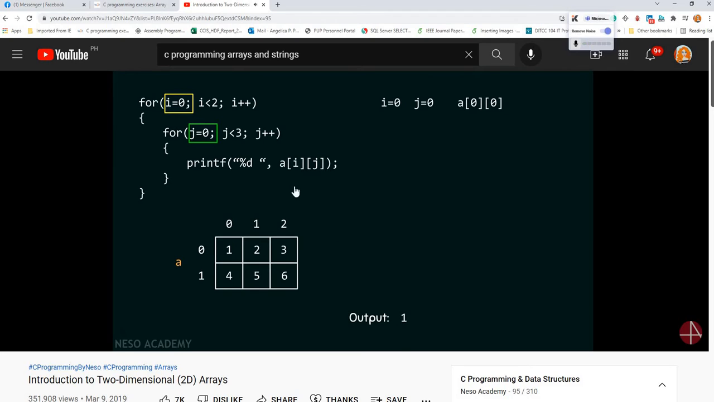And then after that, we will land at this point, that is we will increment the value of j. J now becomes 1. Now we will check this condition: is 1 less than 3 or not? Yes, 1 is less than 3, therefore the condition is again satisfied. We will come to this point, we will print A01, that is 0th row and 1st column. This element we will print on the screen.